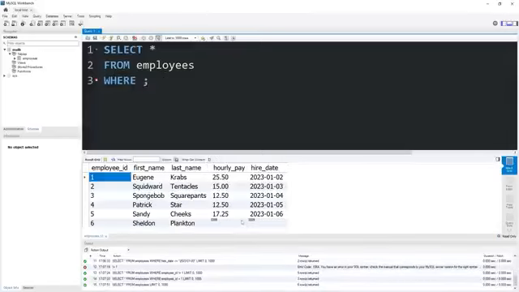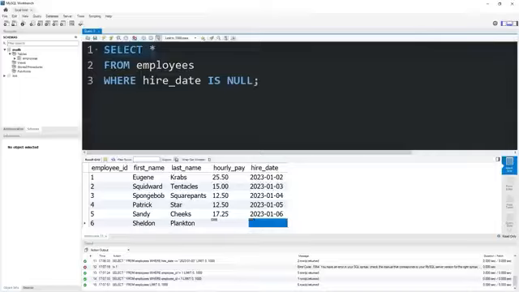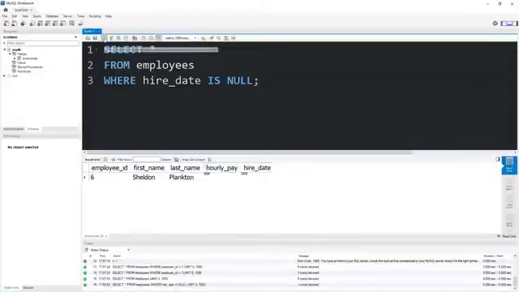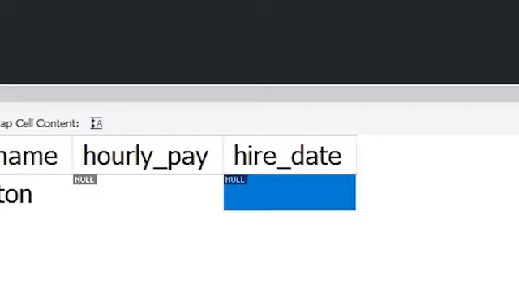In this next example, let's pretend that we're human resources. We need to find any employees that do not have a hire date, and then begin the paperwork for them. Currently, Plankton's hourly pay and hire date are both set to null. Null meaning no value. In place of saying, hire date equals null, in place of using the equal sign, we would type is. Select all from employees where hire date is null. That would return Sheldon Plankton, because his hire date is null.